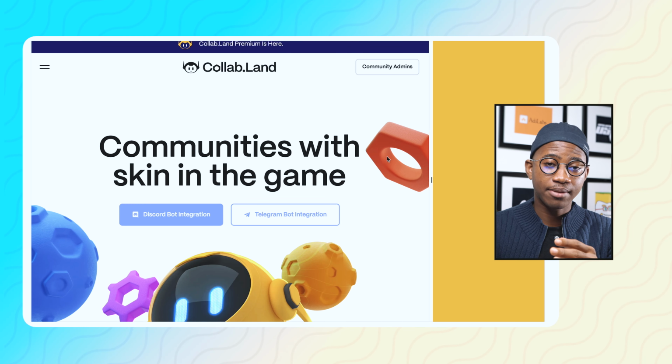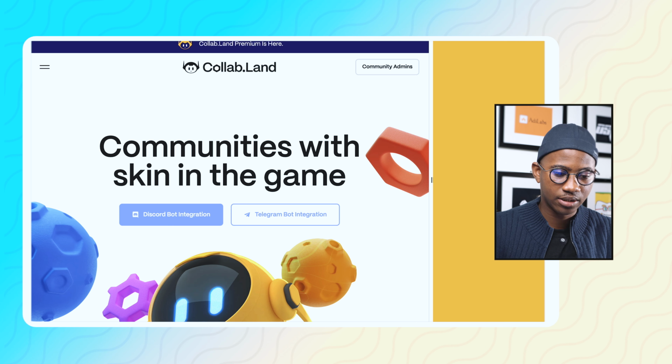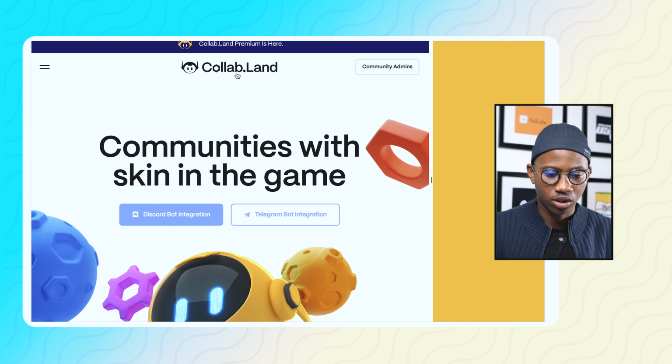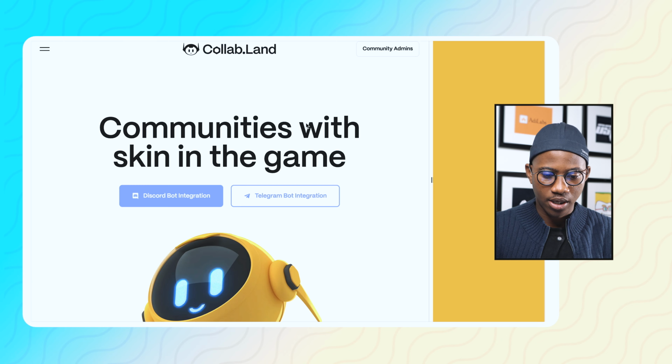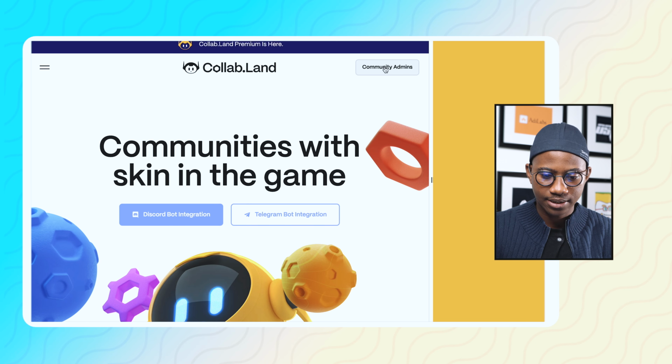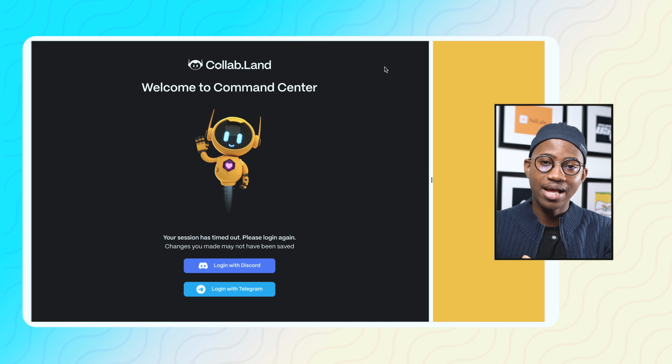Now, to add the Collab.Land bot to your Discord server, first thing you want to do is head straight to Collab.Land. Once you are on the Collab.Land website, it's gonna open up. Then you can now select community admin. Now, the community admin is a command center where you can manage your Discord integration, where you can log in with your Discord and manage access as an administrator.